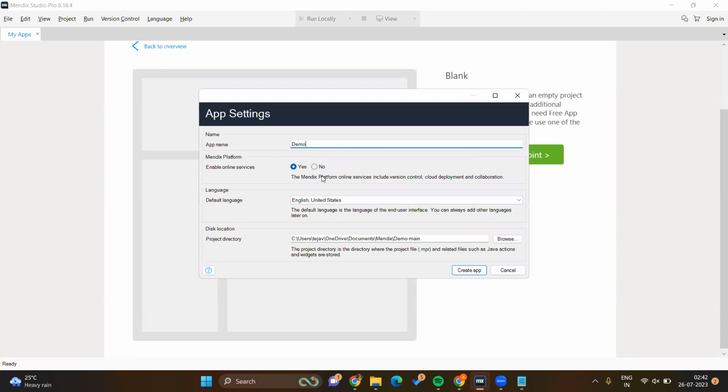And online services means, if you enable online services, it will include version control so that multiple people can work on this application. If you keep it as no, it is only stored in your local. Then you need to enable it again at a later stage so that you can share it with other people. If it is yes, multiple people can work on this application in parallel, and they can commit. You can see their committed changes also.